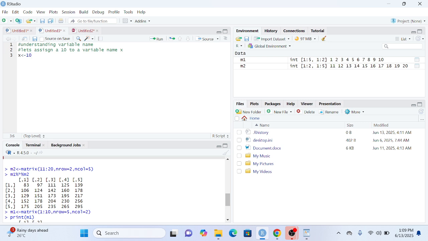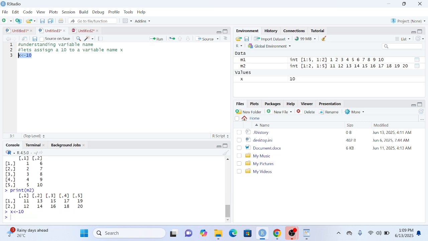So when you want to run it, either you highlight and run, or you put your cursor in front of your code and press Control Enter. Control Enter enables you to run your code. So you will notice here that my value 10 has already been assigned to my variable x, right?